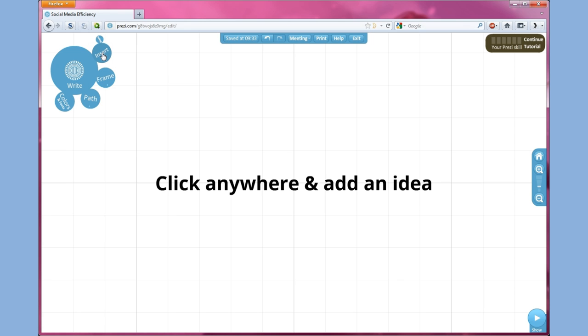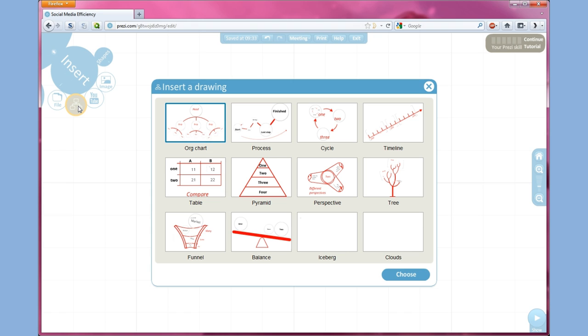I'm going to left click on insert. You can insert different things such as files. Over here are different templates you can use that are already built in, YouTube videos or images, and there's also shapes. I'm going to show you the template just to get started.